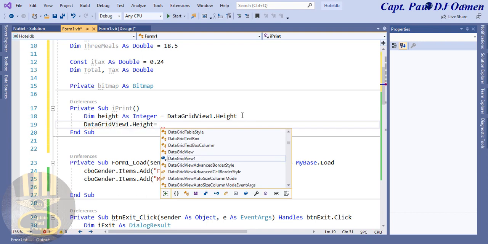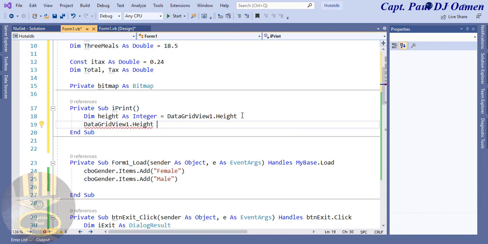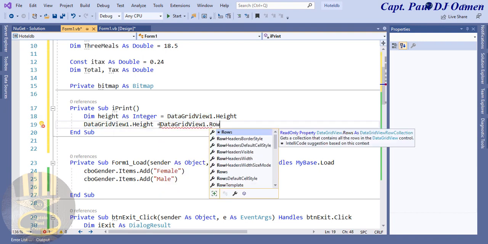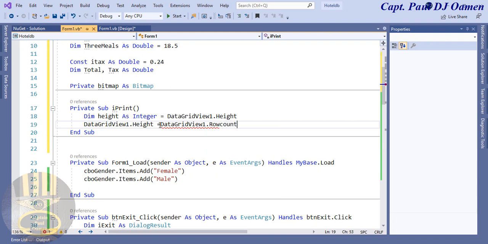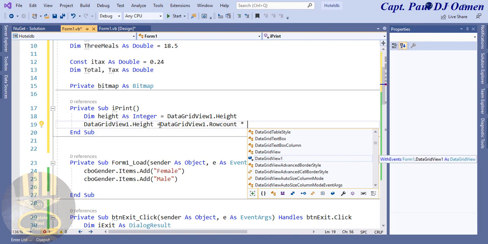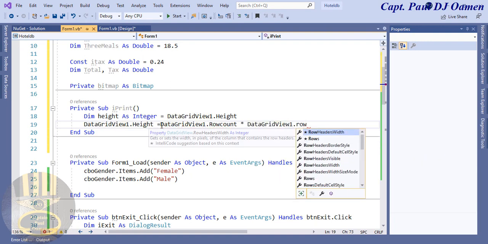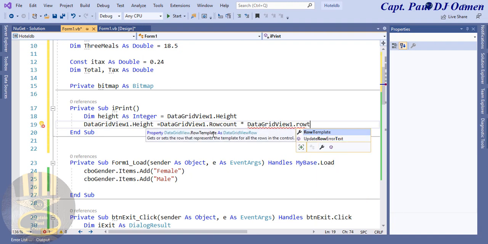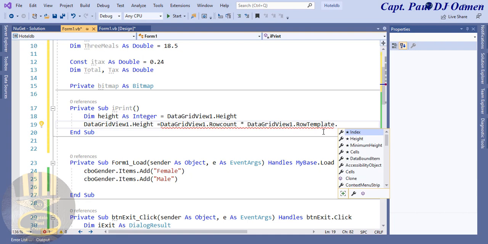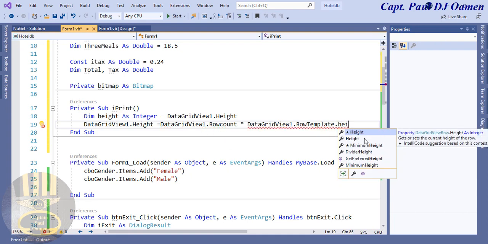This height of the data grid view equals data grid view dot row count. So the whole idea is for me to be able to print out my data grid view, multiply that by data grid view dot row template dot height, the height of the data grid view itself.